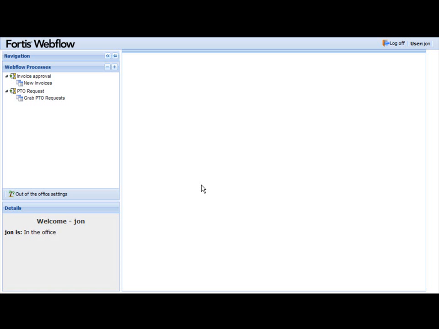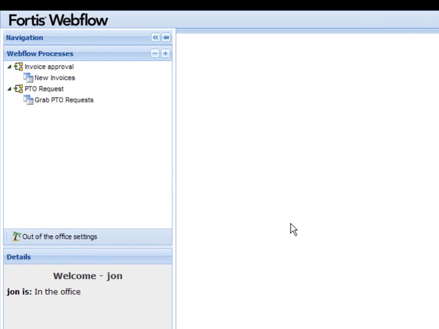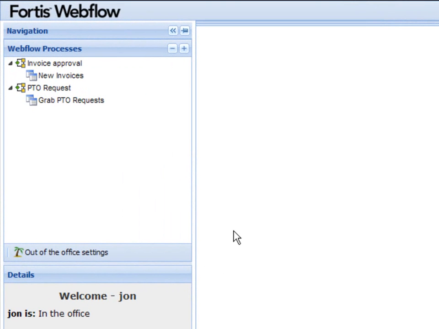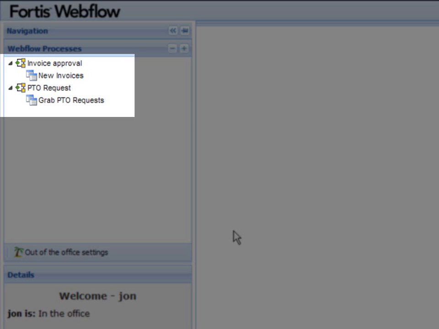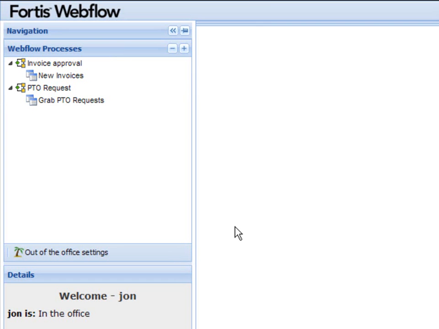The process starts when John receives an email from Fortis Webflow telling him that an invoice is available for his review. John simply clicks on a link in the email and logs into Webflow. The user is then presented with a list of workflows they are currently involved in. John would click on the step called New Invoices to view any pending invoices. An invoice query is displayed, and double-clicking Invoice will display the invoice.